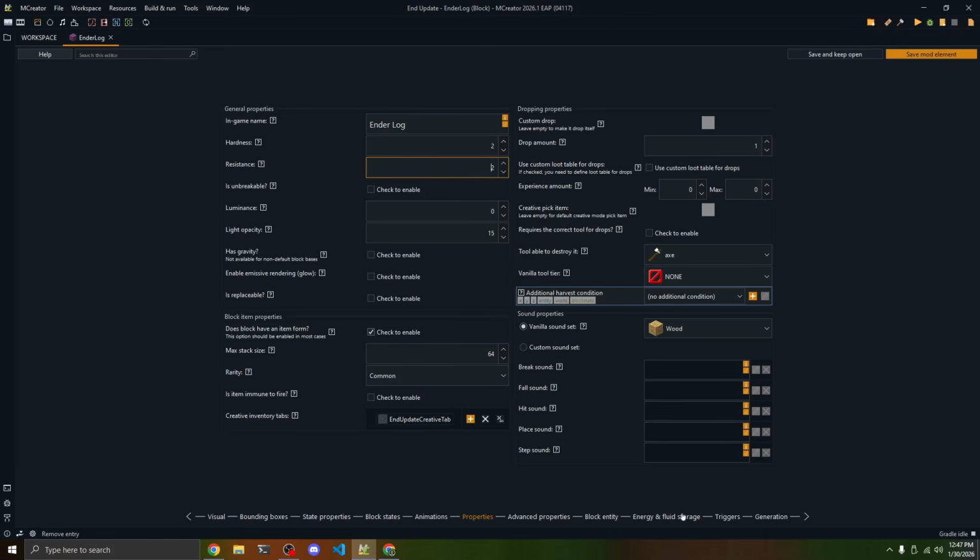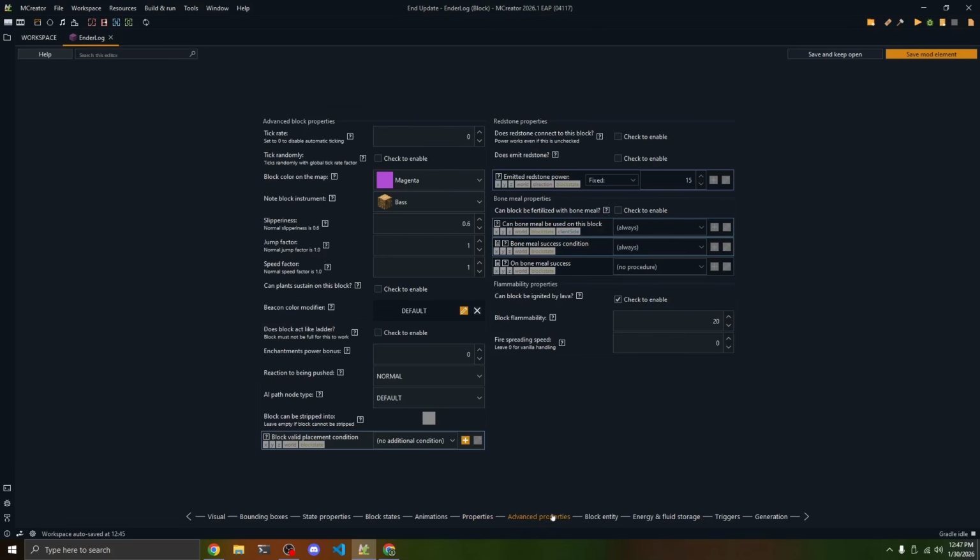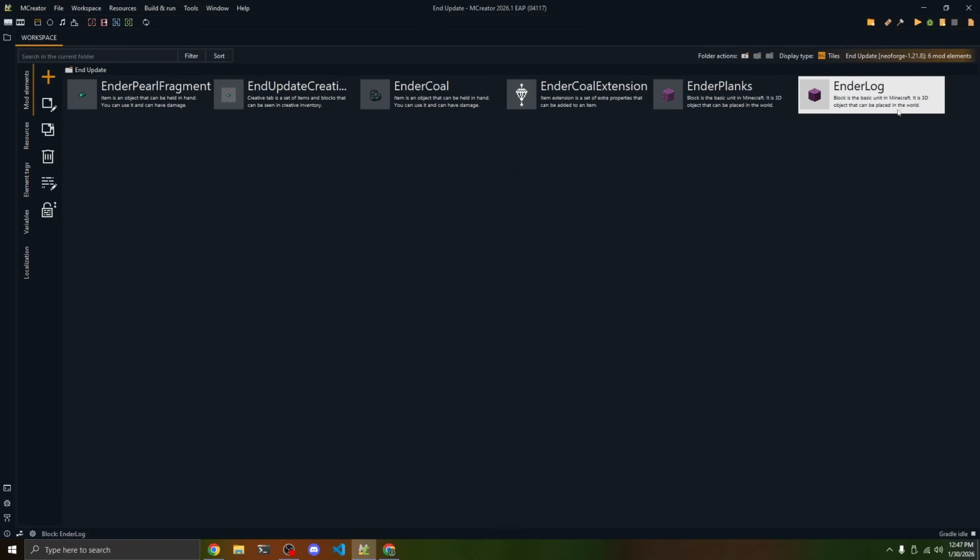And the only other thing that I would maybe consider changing for this log would be what the block can be stripped into. So I challenge you guys to make a stripped version of this log if you're following along exactly with the tutorial. And I will also provide the textures for that in the Google Drive folder as well. But anyway, this one's done too. Just going to click on save. And now we have our log as well.